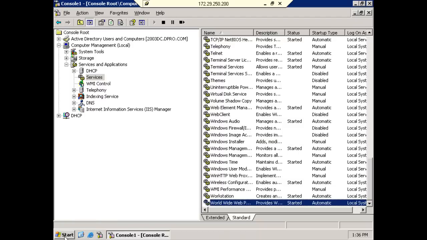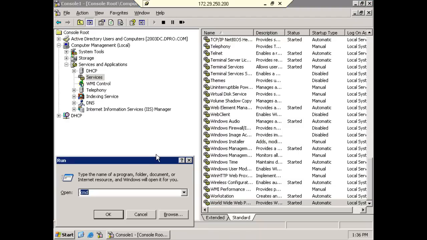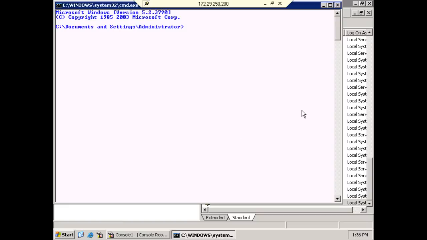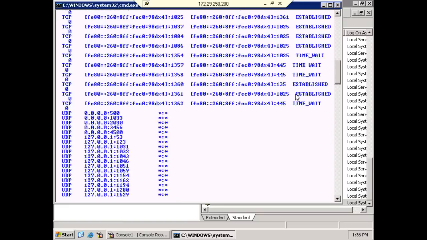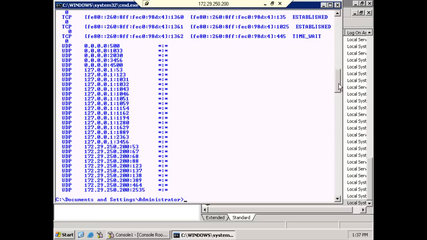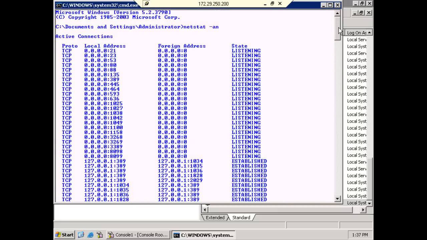And if we wanted to further prove that, we could go to the command line and run netstat -an. And of course, we're going to get a boatload of information here. But if we scroll back to the top, we'll see, okay, 21 is open and 80 is open. Good stuff. FTP and HTTP are running.